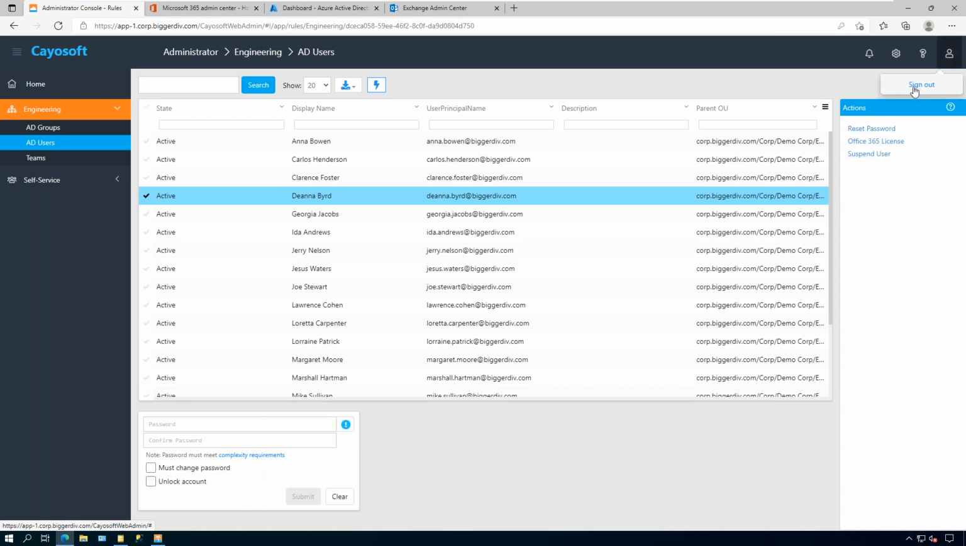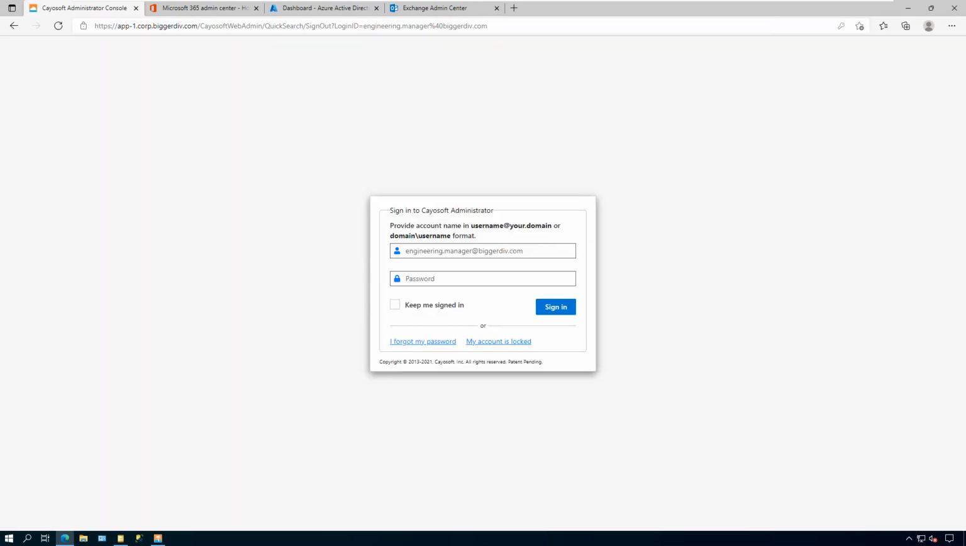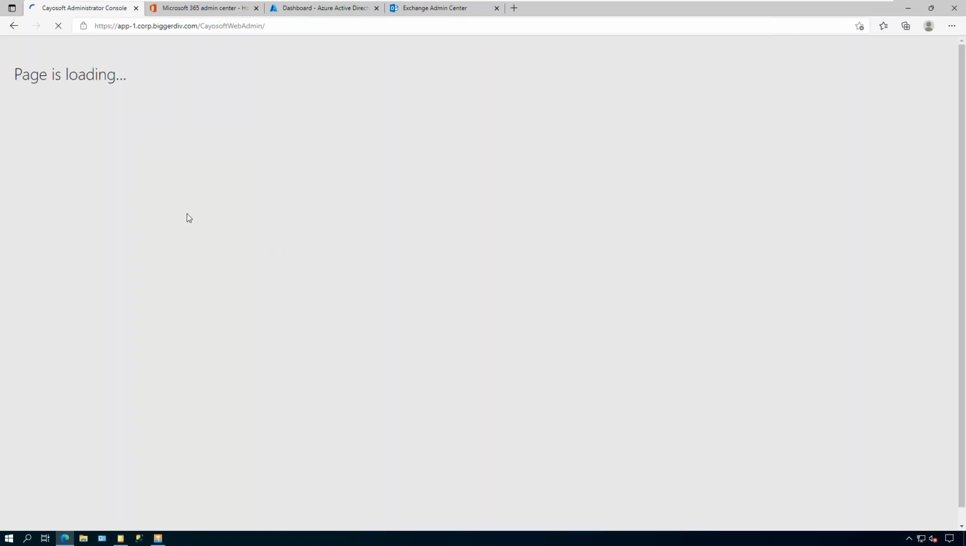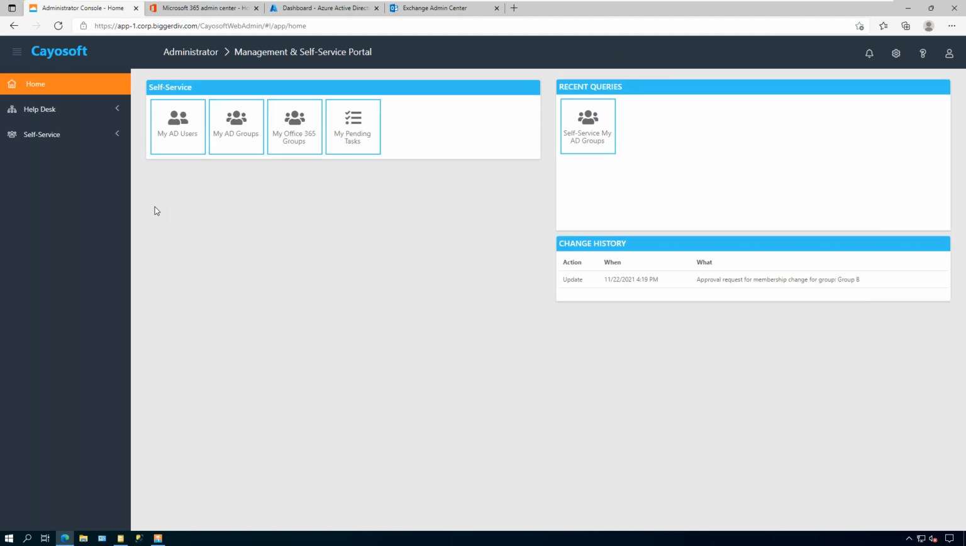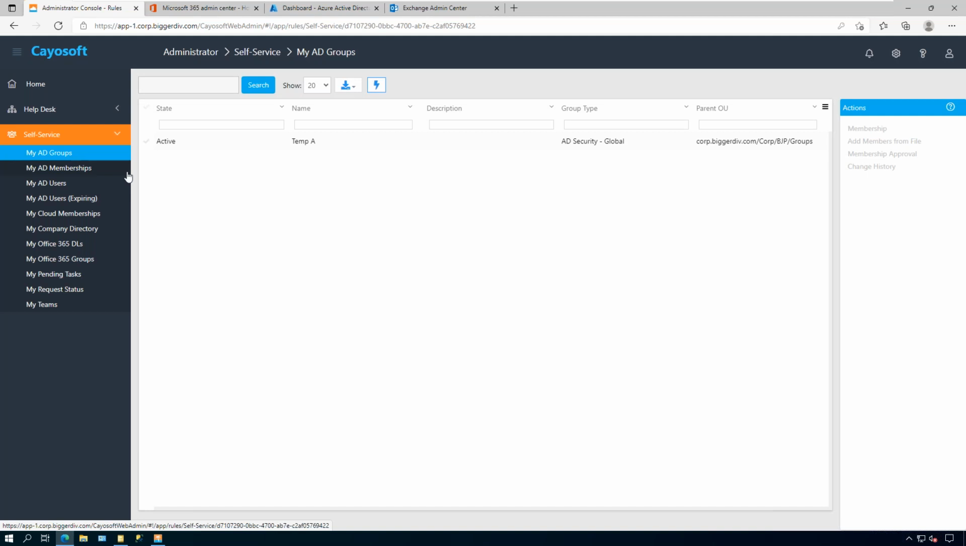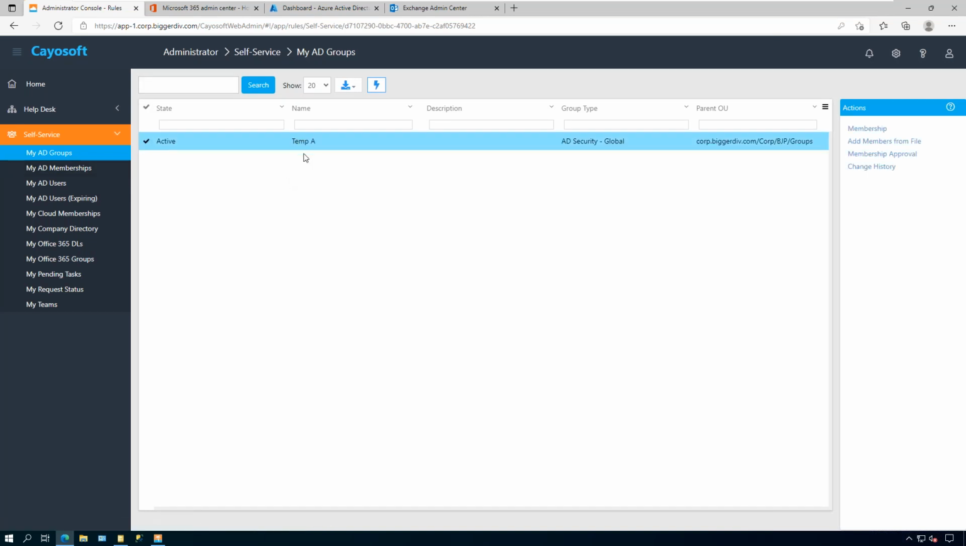I'm going to log in as one more person, a user called Sammy. Just to point out one more thing as well, we have some built-in delegation that we talked about before for self-service that allows individual group owners to manage their own groups without having to open tickets or call help desk or anything like that. I can see Sammy as the manager of one group and one group only, so that's it. That's all he will see. Any other groups he will not see in that particular scope.